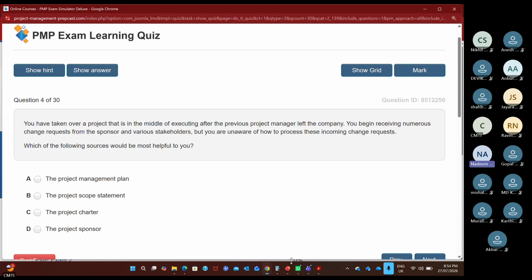Project management plan. You have taken over a project that is in the middle of executing after the previous project manager left the company. You begin receiving numerous change requests from the sponsor and various stakeholders, but you are unaware of how to process those incoming change requests. Which of the following sources would be most helpful? If you don't know something, which one is going to guide you? Which is going to provide you guidance and directions? Project management plan. So here, which project management plan are we talking about?